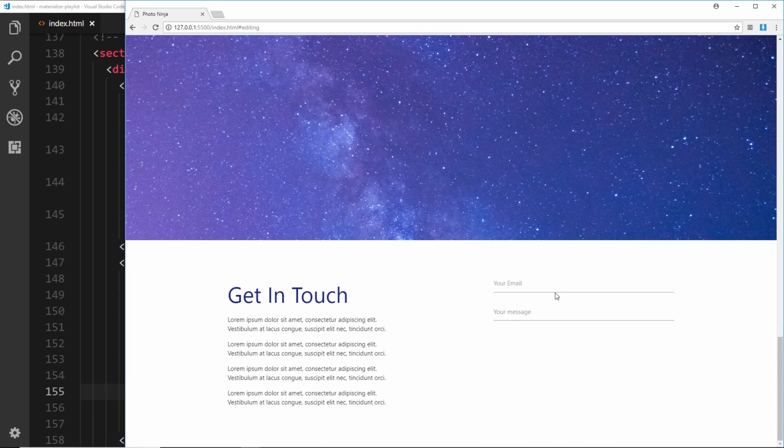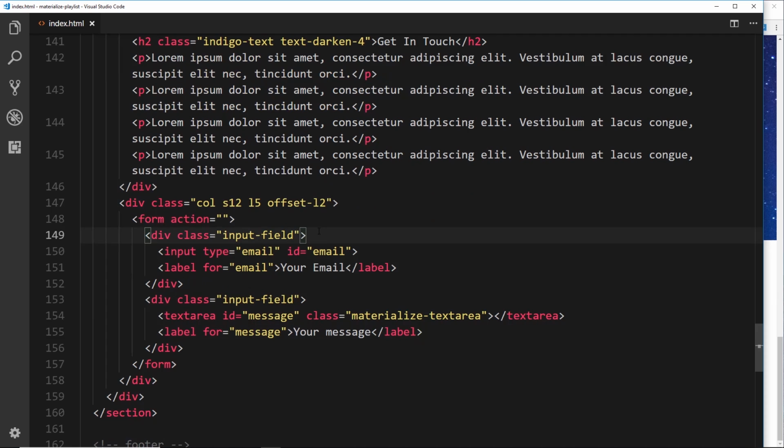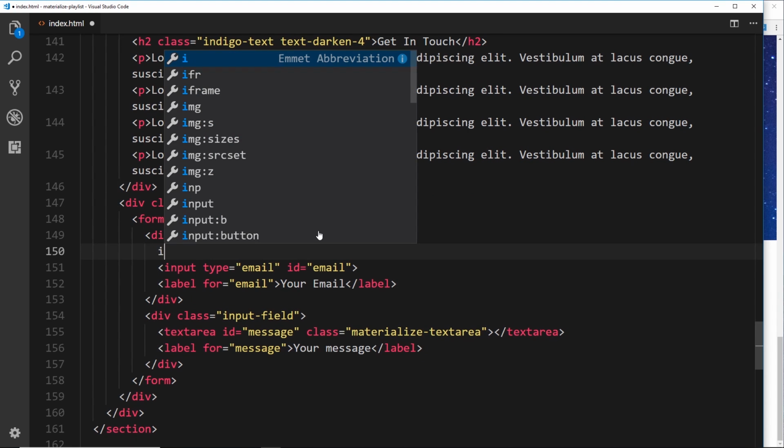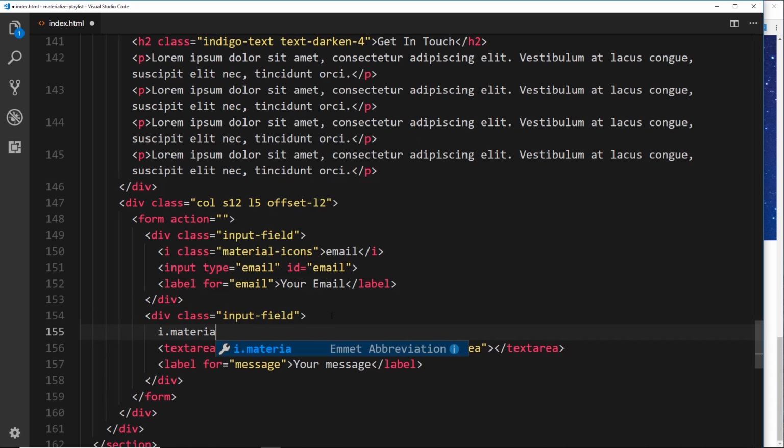Cool. Now, what would be nice is to have a little icon over here, say some kind of mail icon, and then over here, some kind of content icon, like a message. So we can do that using material icons. So let's go into the first one first of all, do i.material-icons, and this is going to be an email. And then the next one over here, we'll say i.material-icons. Then this one is going to be message.